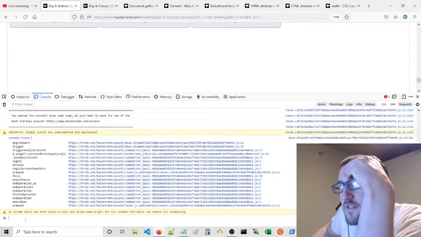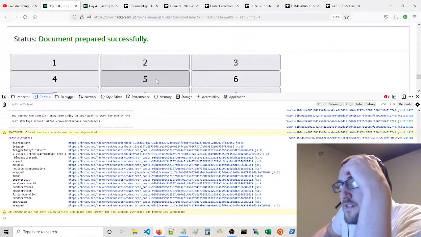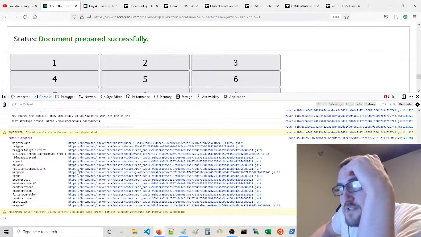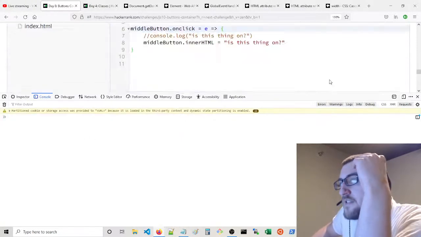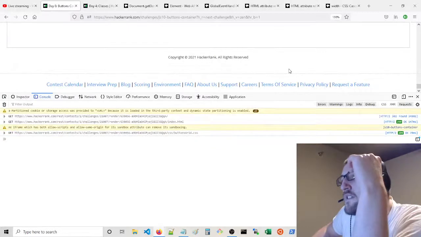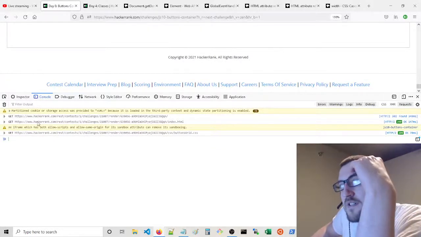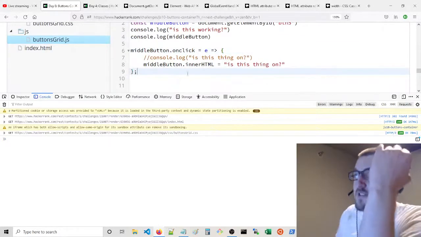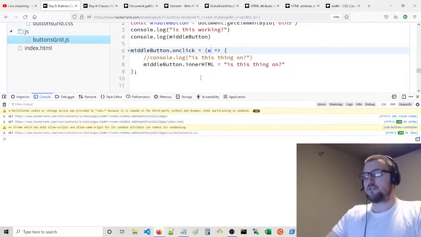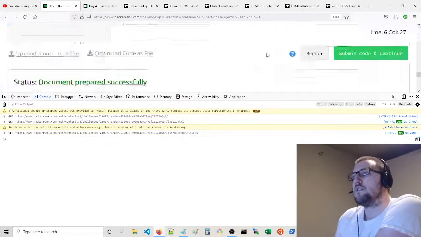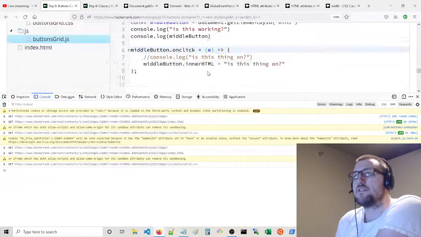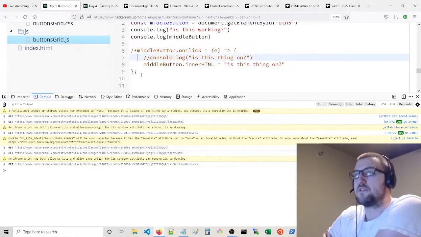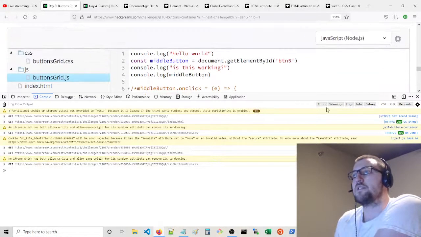Okay. I don't see anything in the console. Is this just not correct? This part? I don't think you need this. I'm very confused. What if we just went ahead and commented everything out?